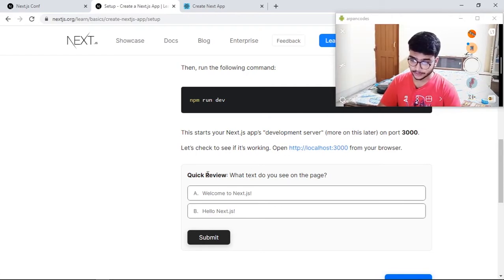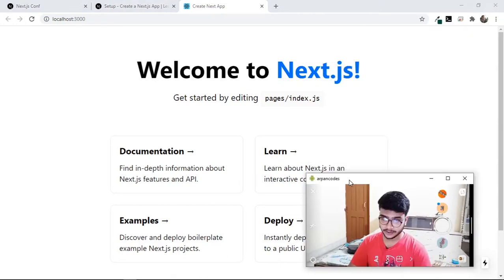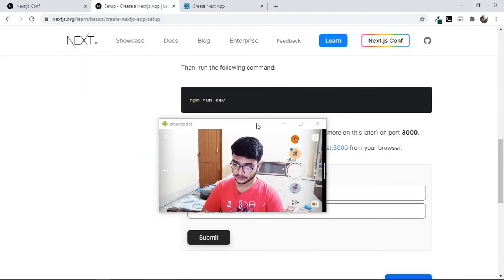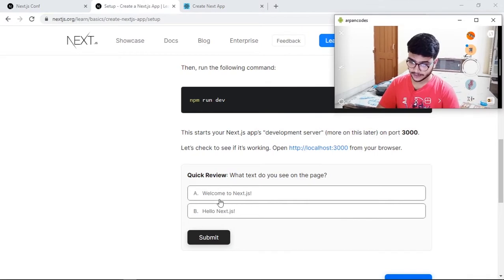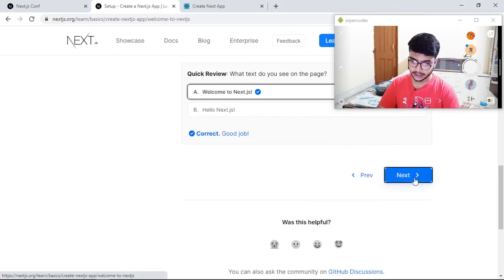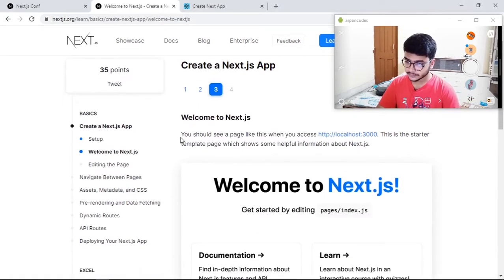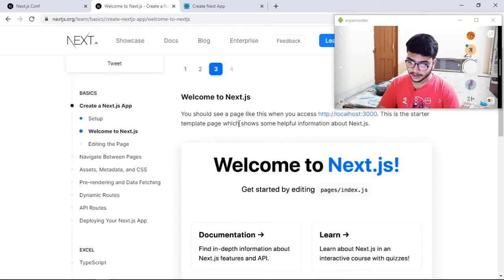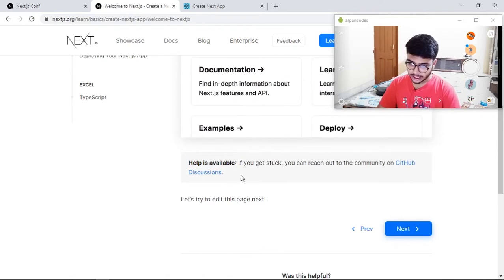Let's check to see if it's working. Open in your browser. Quick review: what text do you see on the welcome page? We see Welcome to Next.js, right? So you can say Welcome to Next.js. Submit, and it's correct, and we can say next. Okay, you should see a page like this when you access this. We saw help is available. If you get stuck, you can reach out to the community on GitHub Discussions. Let's try to edit this page next.